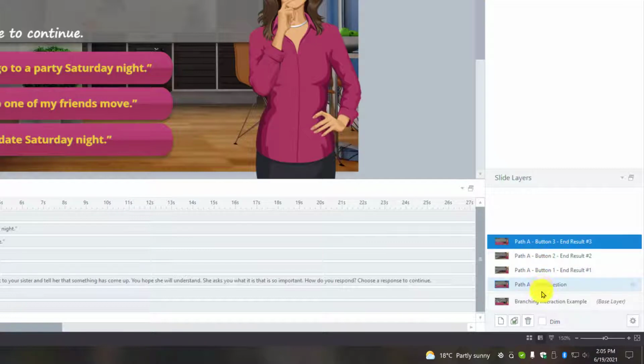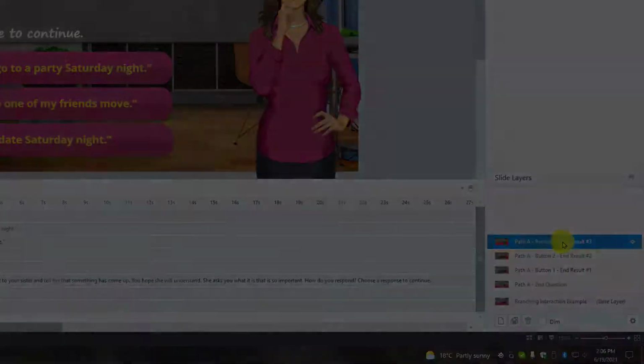But I wanted to set those triggers for the 3 layers on this path A second question layer, so that's why I did it ahead of time. So you can use that disappointed expression or you choose.